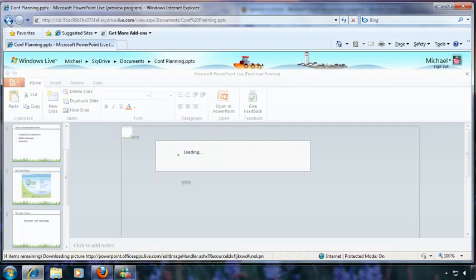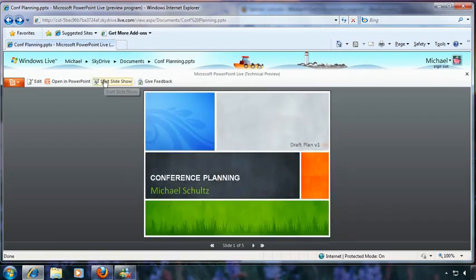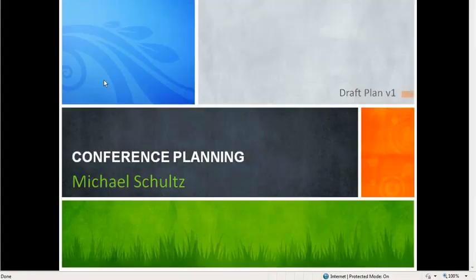And one of my favorite features about PowerPoint web app is the ability to take your presentation on the go. And whether you're using a PC or a Mac or Internet Explorer, Safari, or Firefox, you always have your presentation ready to go and present.